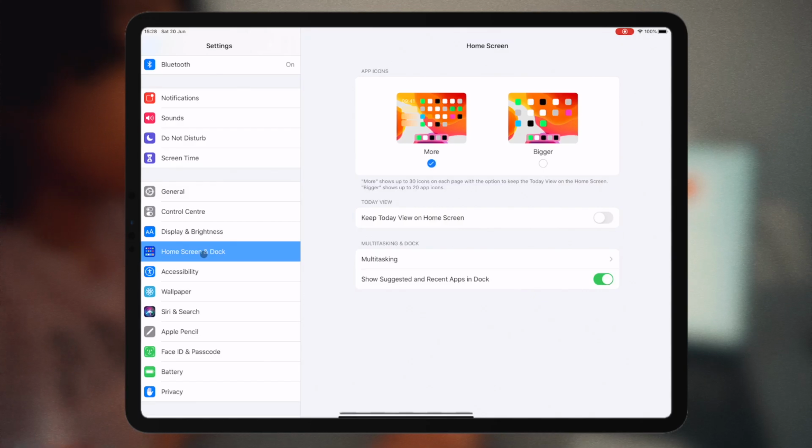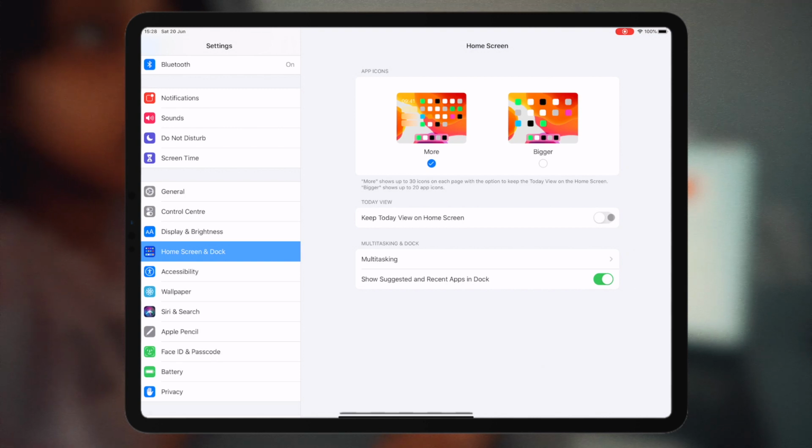Just another quick thing that I wanted to add about the home screen is that you are now able to fit more apps on there, and there is a way you can do that. If you go into your settings, home screen and dock, there are two options here where you can have more or bigger. More is more apps, bigger is where the icons and the text become larger, because sometimes it can be a bit small for you.